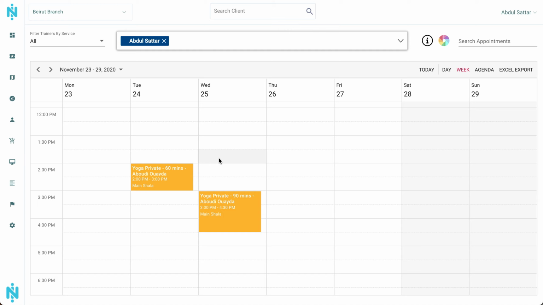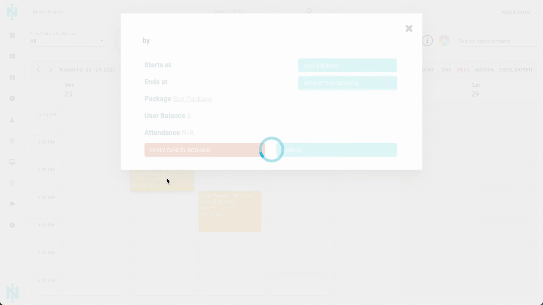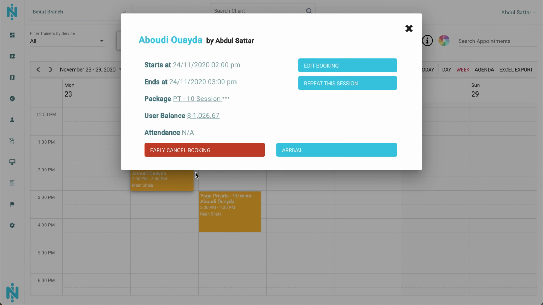Now, once we follow these processes, on Tuesday, when I'm about to start my session, I can press, and I can get all the information about this client. It shows me that he has a balance of $1,026.67. Part of that has to do with the old membership, and part of that has to do with the PT membership he just bought. I can edit the booking. I can repeat the session automatically in a very, very easy way.